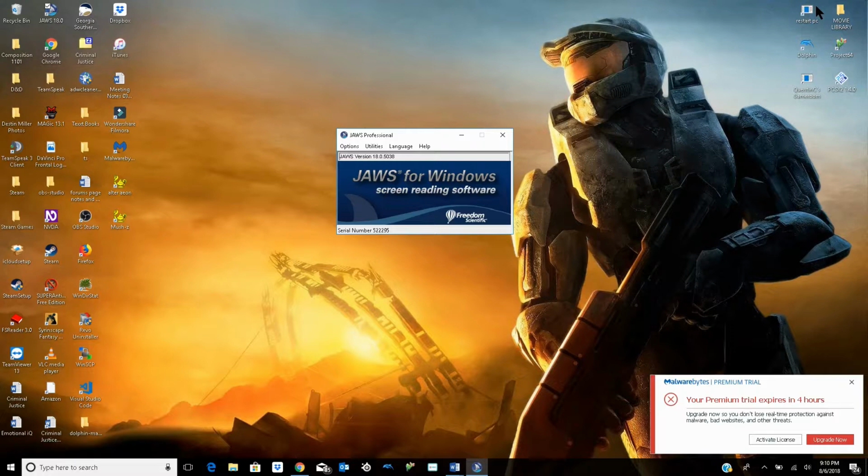Now, let's talk about some of the cons. Some of the cons is that when you're using it with the internet, it's not the easiest thing to learn and master, especially for websites that JAWS doesn't want to read correctly. But if you are able to learn how to use the cursors, it can be done. It just takes a bit of a learning curve.